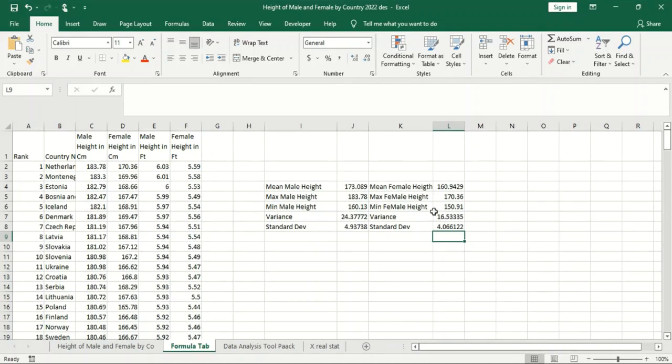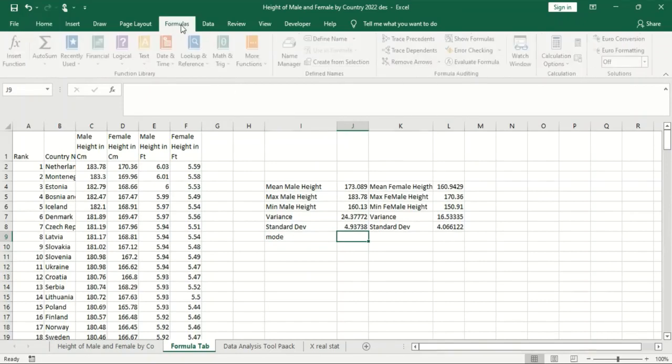173.089. You see that they are similar. So let's just try one more analysis here. I forgot to do. Let's just try, for instance, mode. Let's say I want to find the mode. So what do we do? We come to our formula.